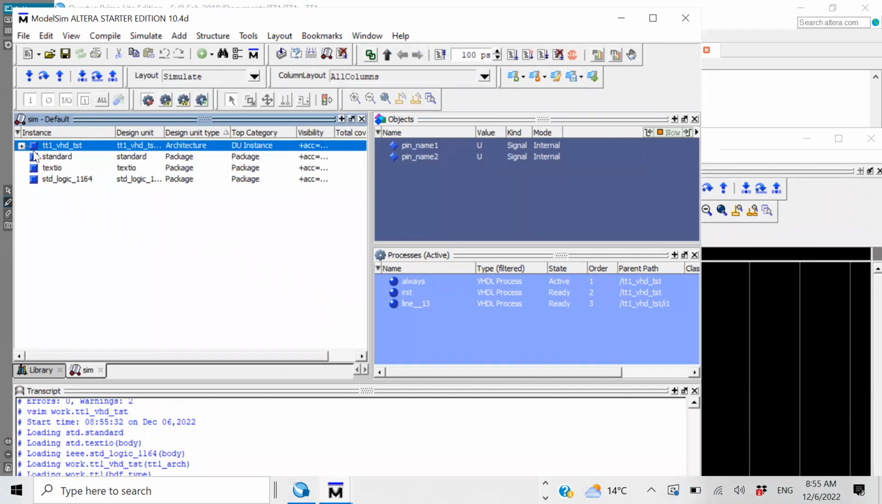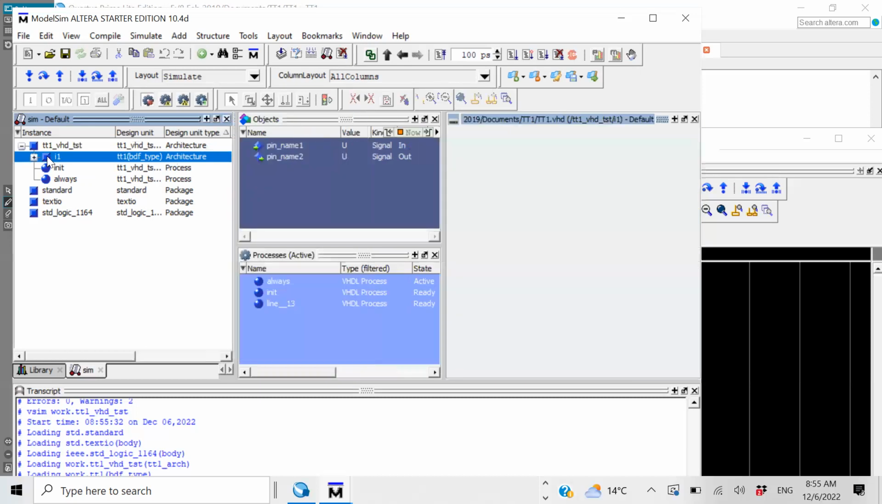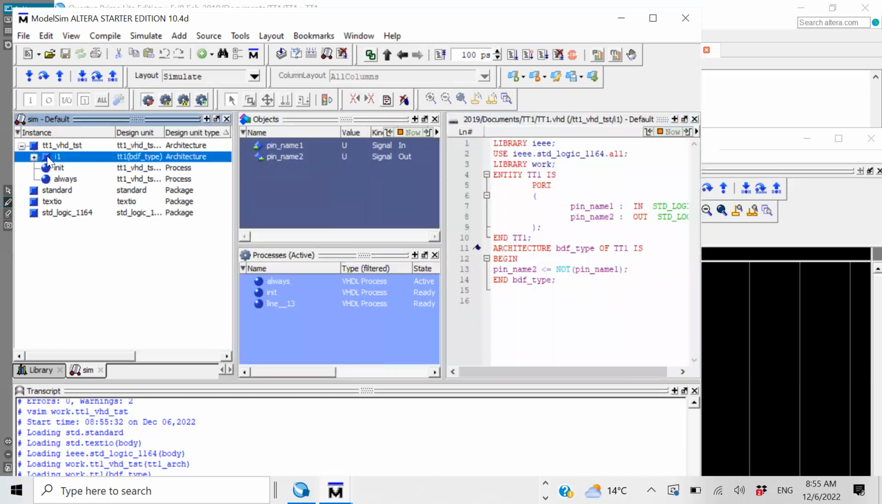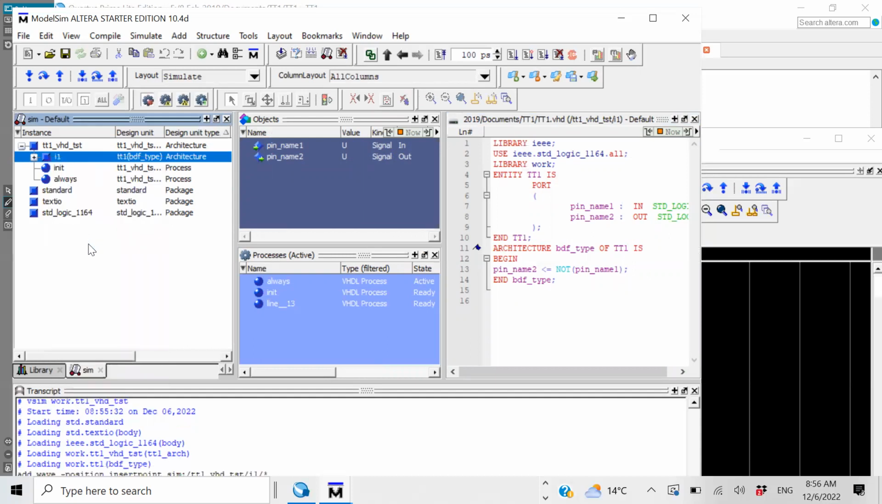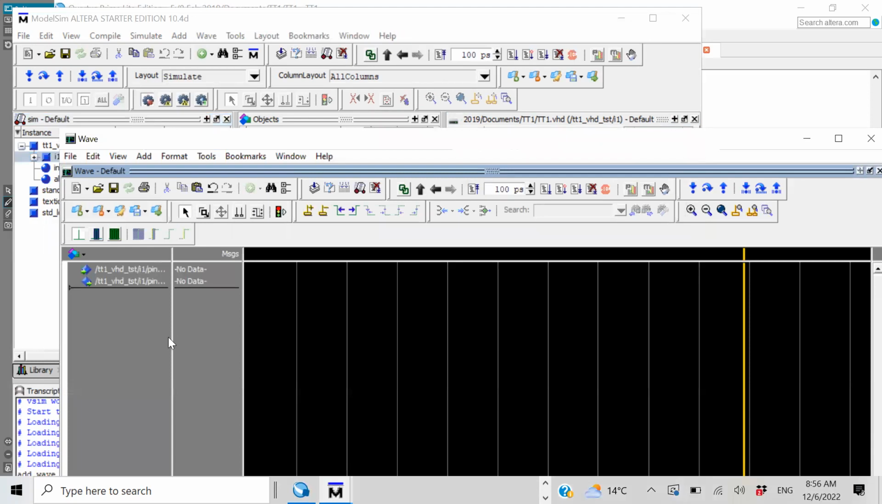Here, this I1. I need to add it to the waveform. Add to the waveform. I added it to the waveform. This is my waveform. I have input and output.